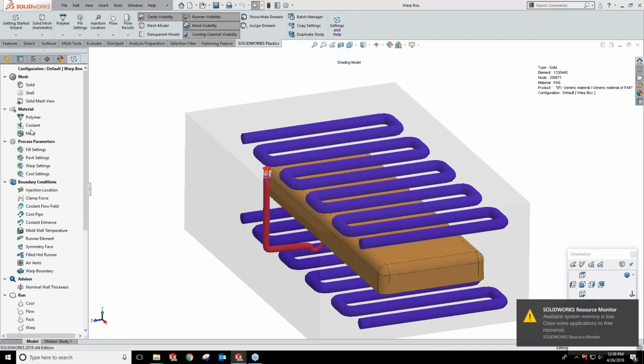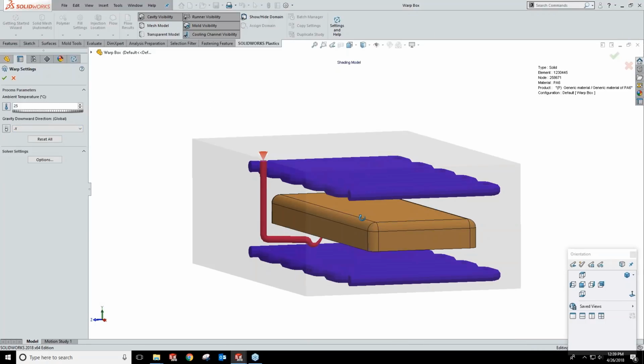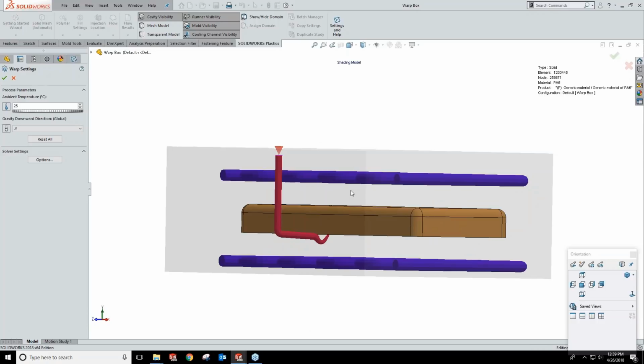Then getting into warp settings, all you'll set here is your ambient temperature. So this would be the temperature that the part is going to see once it's ejected from the tool. And again, it wants to know what the gravity downward direction is. In this case, when it's sitting flat on the table, the negative Y is the gravity direction acting on it.